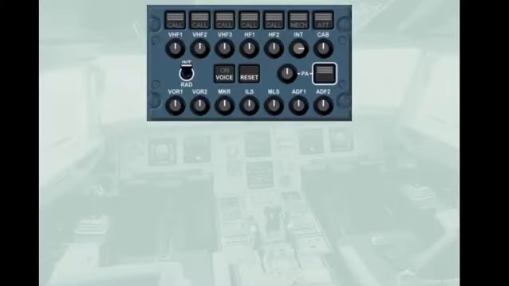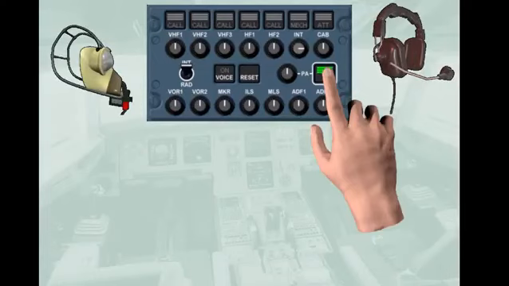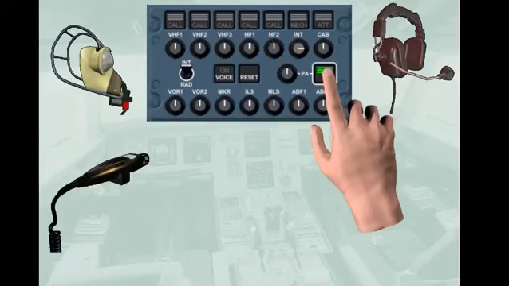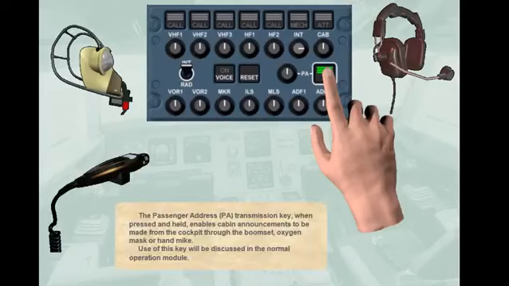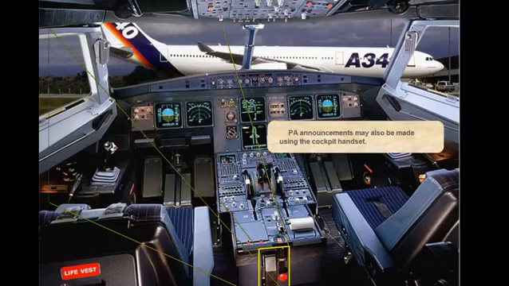The passenger address (PA) transmission key, when pressed and held, enables cabin announcements to be made from the cockpit through the boom set, oxygen mask or hand mic. Use of this key will be discussed in the normal operation module. PA announcements may also be made using the cockpit handset.